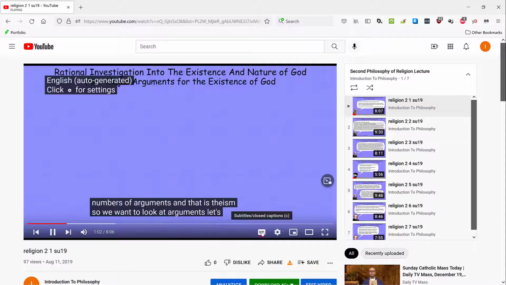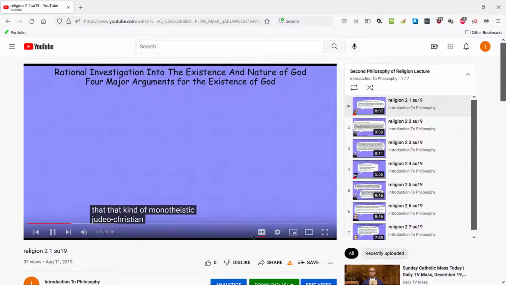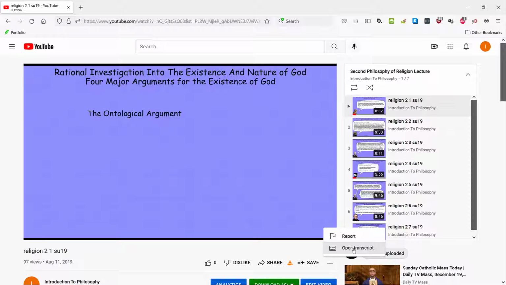You can turn on the closed captioning if there's something that you can't quite make out. Closed captioning isn't perfect, but it does help. You can change the playback speed, making it faster or slower, depending on whether or not you find the pace to be too quick or too slow. And you can open up a transcript and read parts of it to make sure that you understand what's being said in a particular segment.